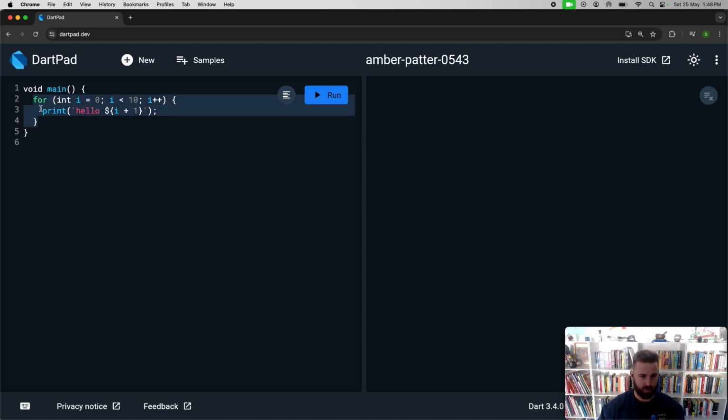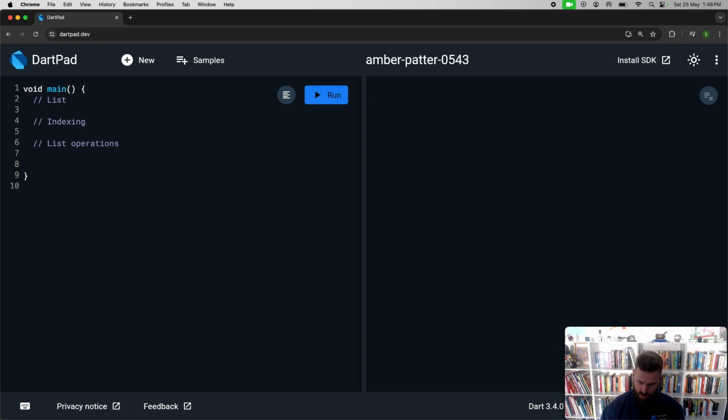I'm going to get rid of this for loop for now. And what we're going to talk about today are lists. We're going to talk about indexing in lists. We're going to talk about list operations. And we're going to talk about sublists. And then we'll move on to indexing in strings and loops.